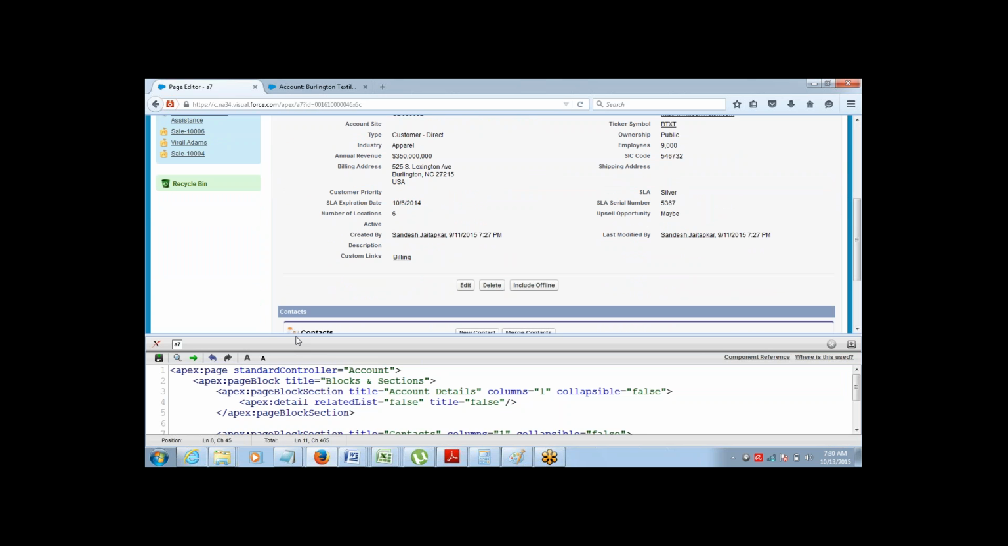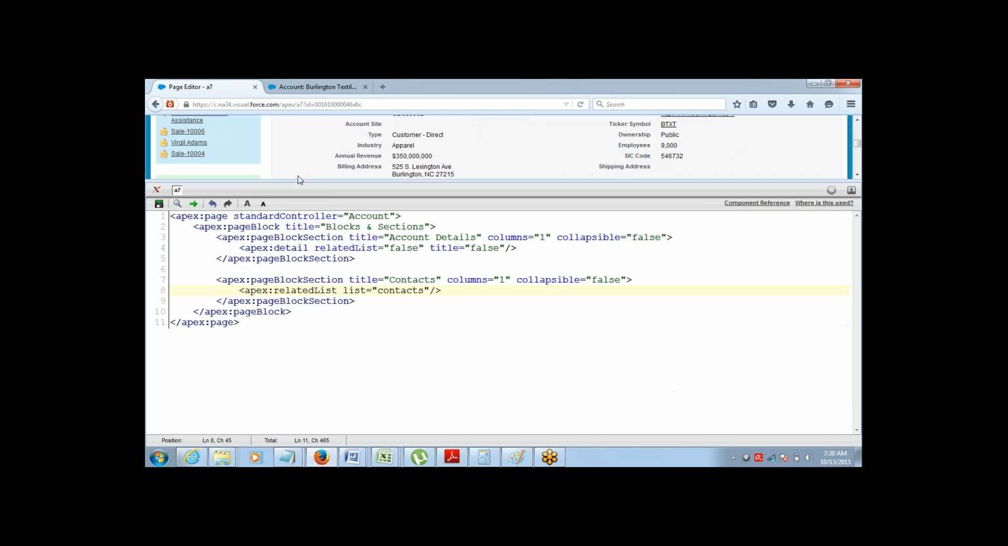Now I have one section for the account details, and the other section showing the related list contacts. Alright, small activity for you guys. Please log in to your developer editions, everyone, quickly. I want you to create the same kind of page, but in addition to what we see on the page, I want to see two more page block sections with the related lists cases and opportunities. Okay, let's quickly do this. 5 minutes for working on this.